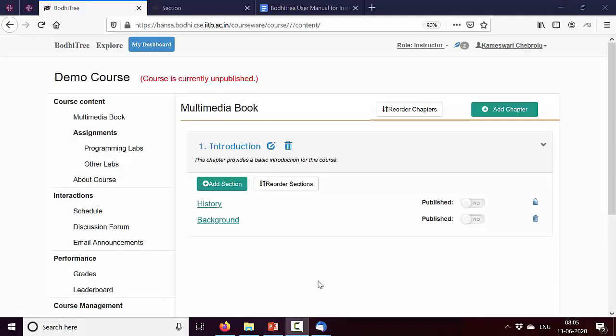So to summarize, you are going to organize your course material much like a textbook in the form of chapters and sections. You can add as many chapters, and within a chapter you can add as many sections. So this demo course has only one chapter though and 2 sections. If you want to reorder your chapters, you can do it by clicking on this reorder chapters, but let me show how to reorder sections. What happens here is same as for reordering chapters.